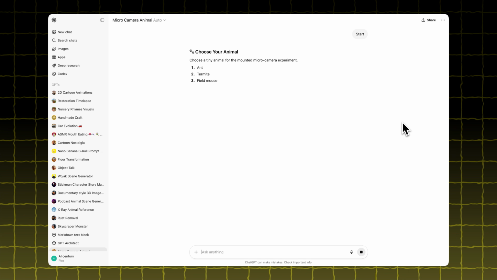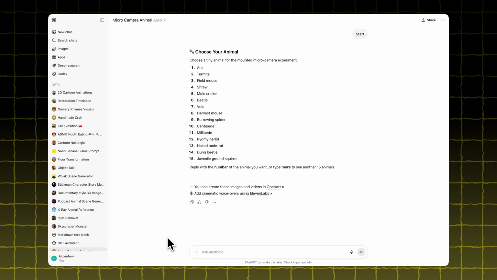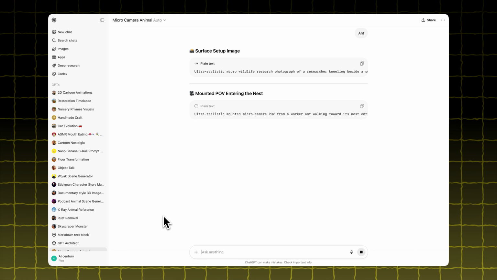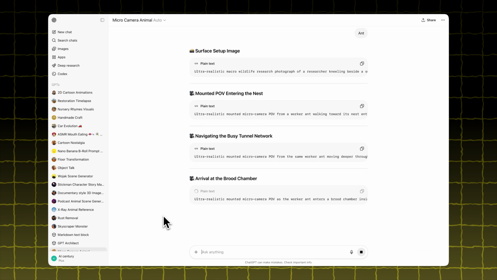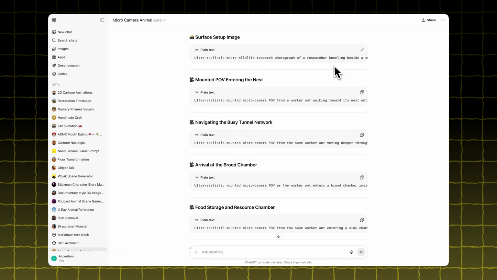The GPT will ask which one you want. In this example, we choose Ant. You'll then get 1 text-to-image prompt and 5 video prompts. Copy the text-to-image prompt and go to OpenArt.